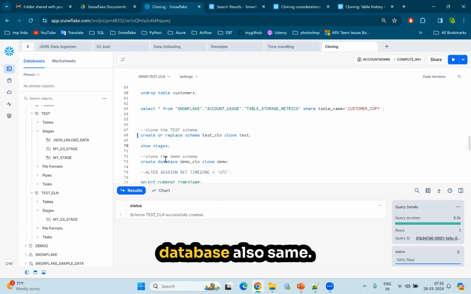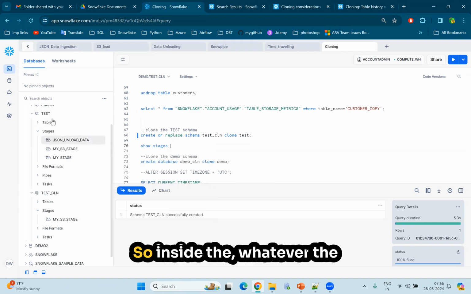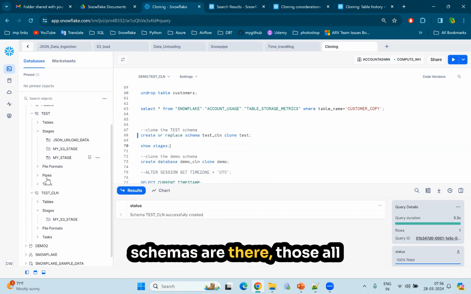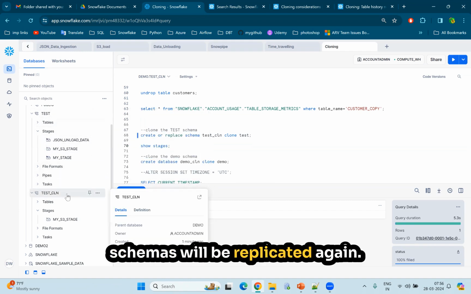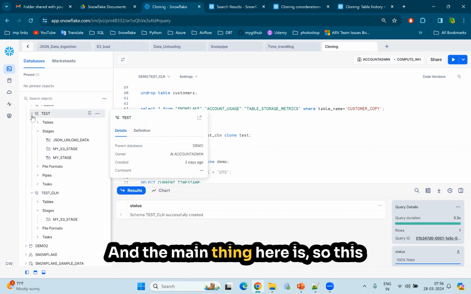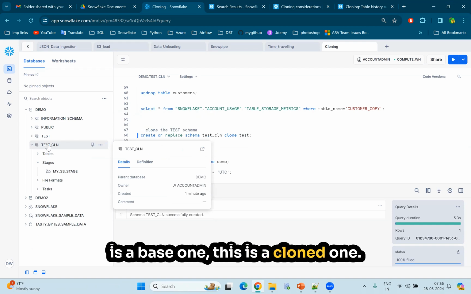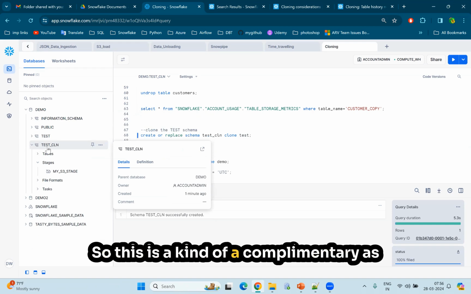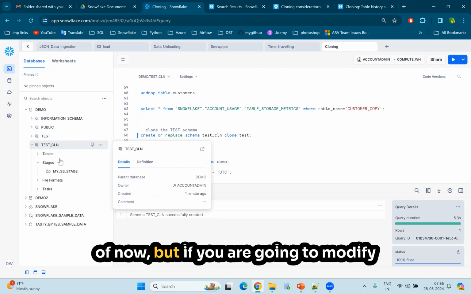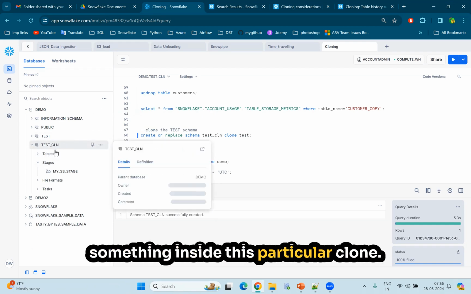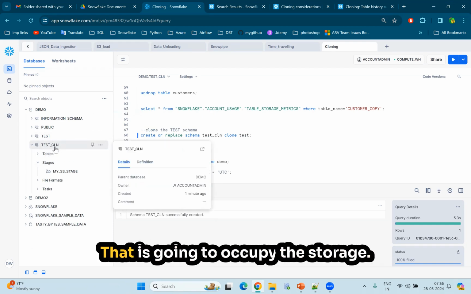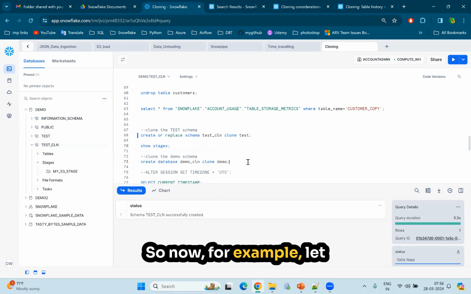And if you are doing the database also, same. Inside, whatever schemas are there, all those schemas will be replicated again. And the main thing here is, this is the base one, this is the cloned one. So this is complementary as of now. But if you are going to modify something inside this particular clone, then that is going to occupy the storage. So now for example, let me do one thing here.